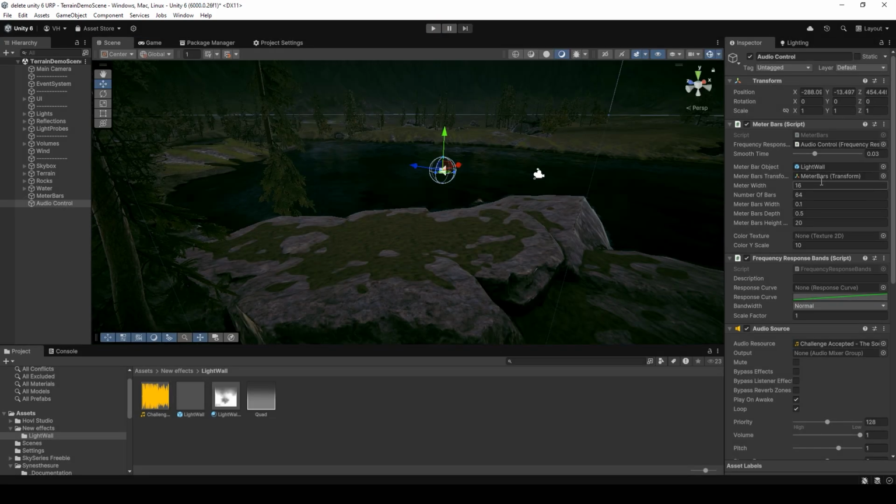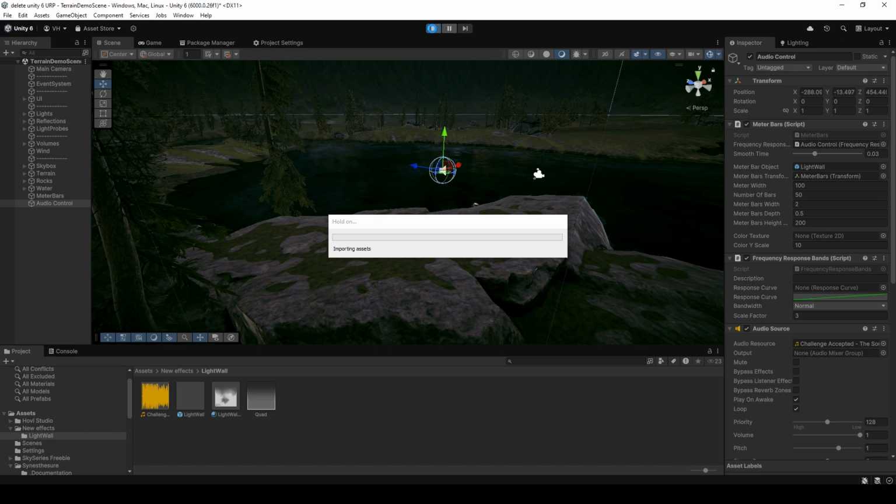Okay, I will change meter width to 100, number of bars to 50, height 200, and scale factor to 3. And now the result will be better.